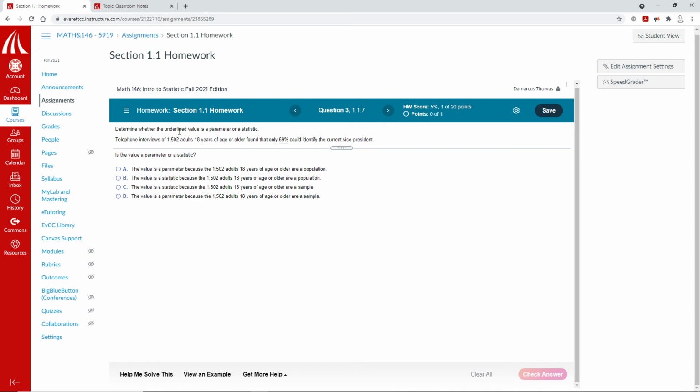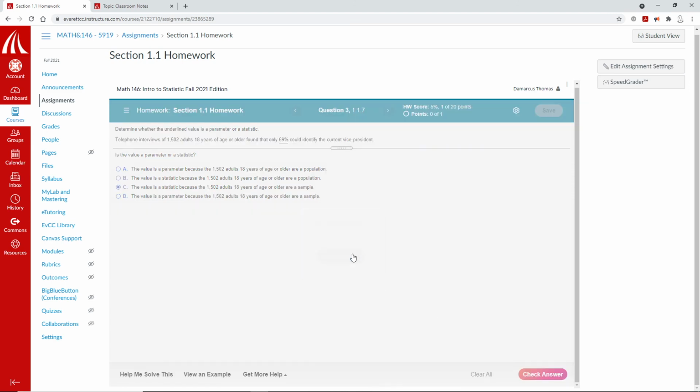Determine whether the underlying value is a parameter or a statistic. Telephone interviews of 1,502 adults 18 years of age or older found that 69% could identify the current vice president. Well, first of all, it's definitely a statistic. But which one? Is it B or C? The value is a statistic because they are indeed a sample.